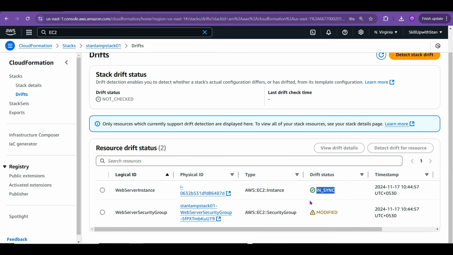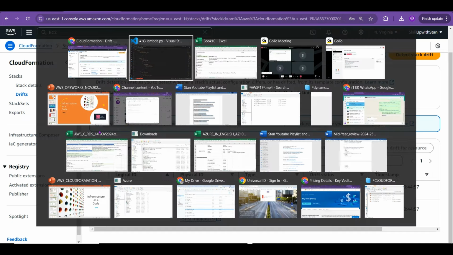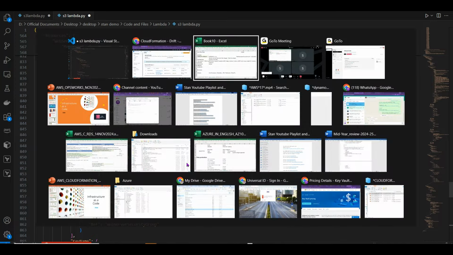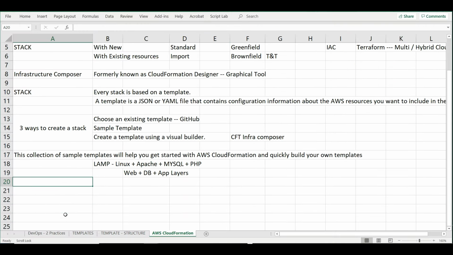And this particular security group shows the drift status. It will only show the details of the resources which are in drift status. So this is very useful for your operations team, the administration team.